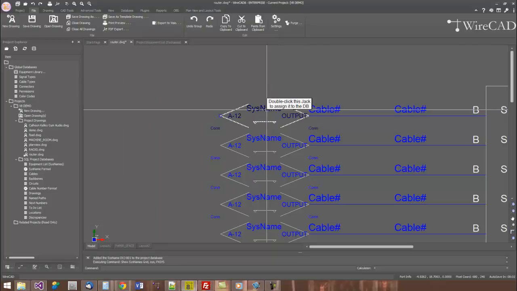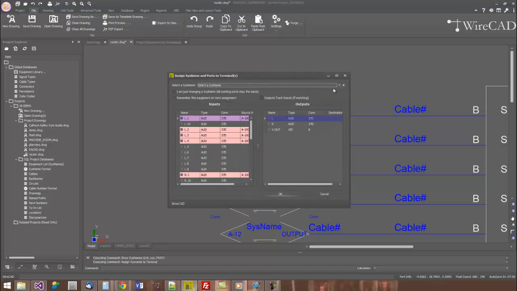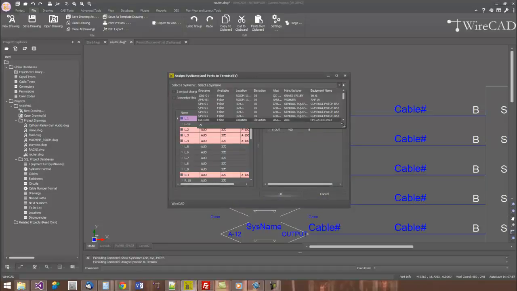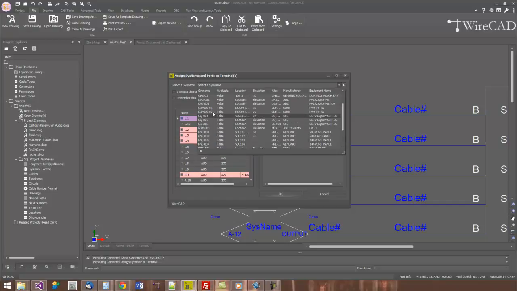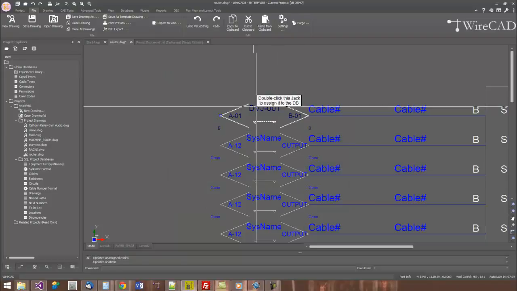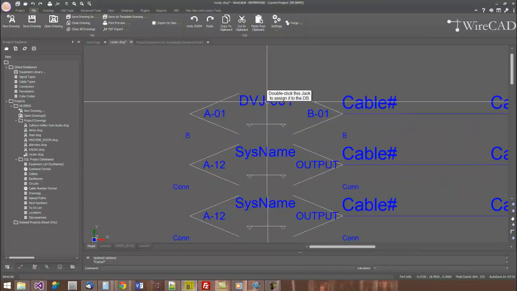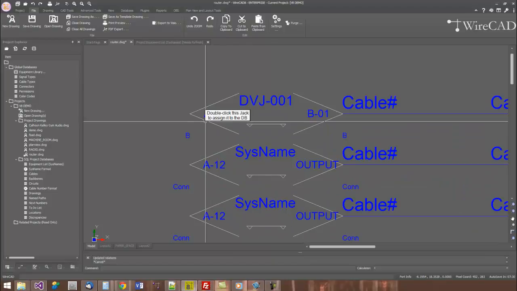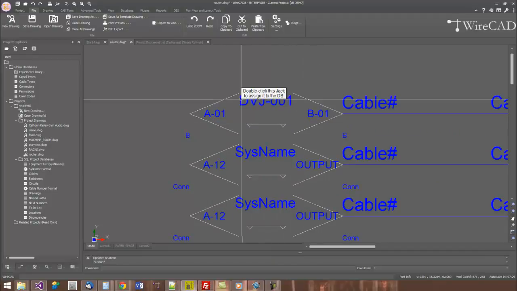Now when I double click this terminal here, I will select DVJ1 as the device. Now you'll notice that nothing's selected here, nothing's highlighted. So I'll select the A01 B01 port set to apply to the terminal that I've selected here, that I've double clicked.